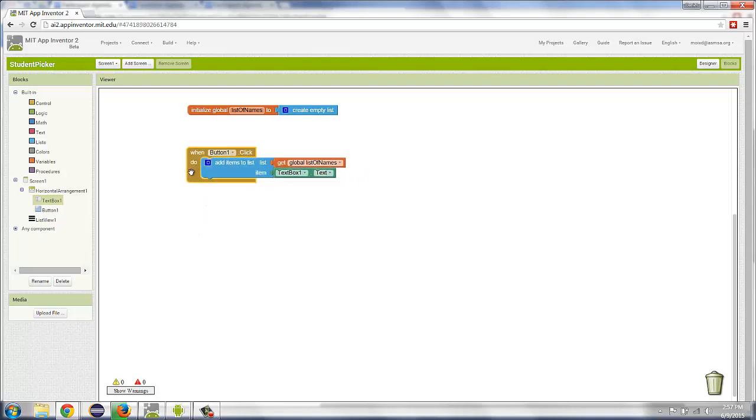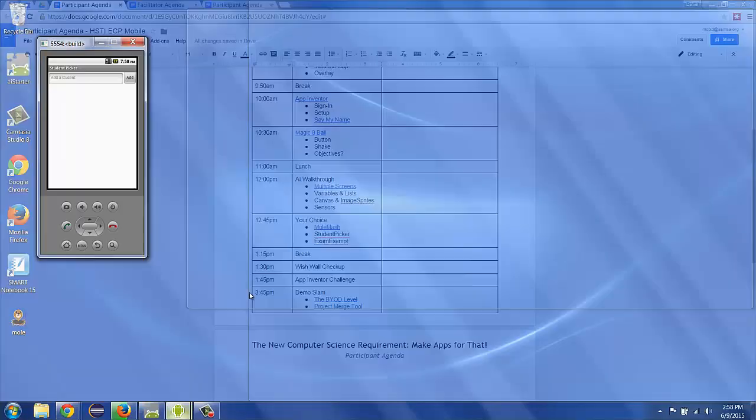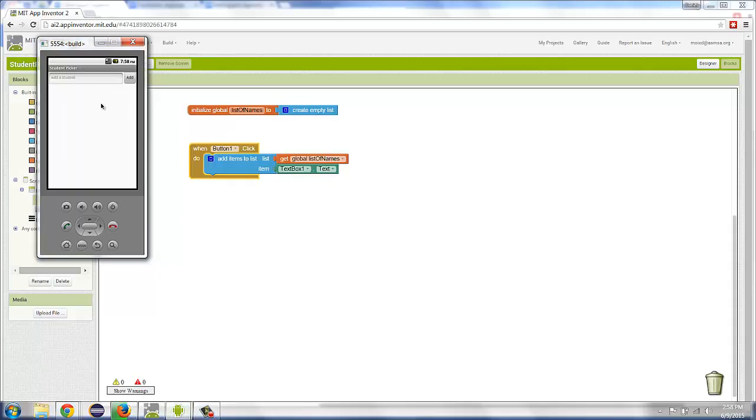Now there's a couple of things going on here. You'd think that this app would work, because it says here, start me out with an empty list. When I click button 1, add whatever text you put in here, for instance, Bob, and click add, and it doesn't appear to do anything, but it actually did do something. We just can't see it.